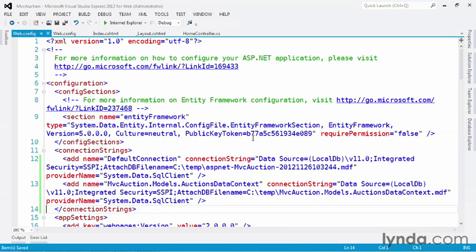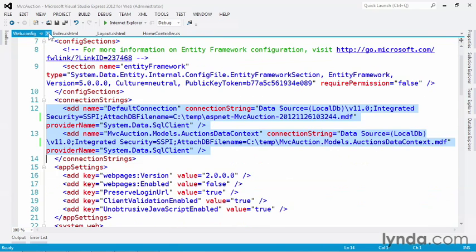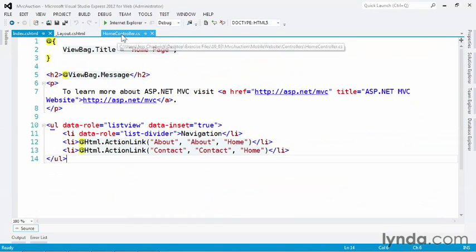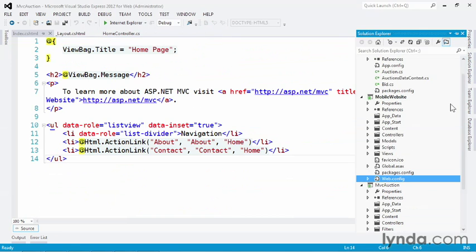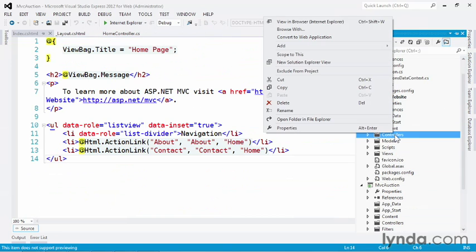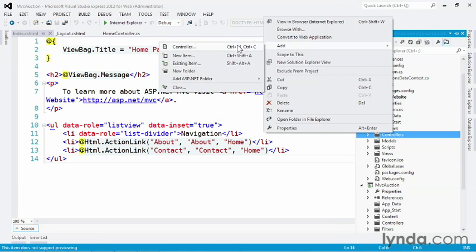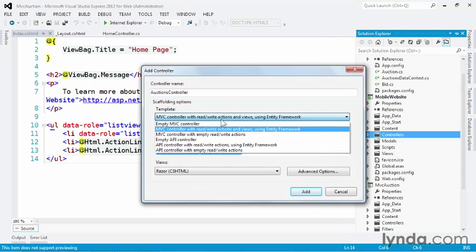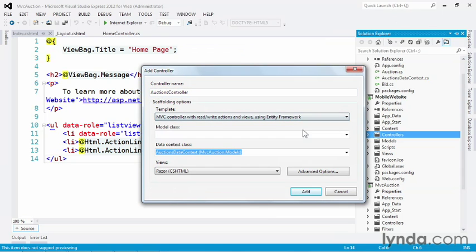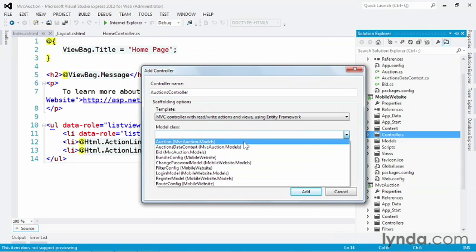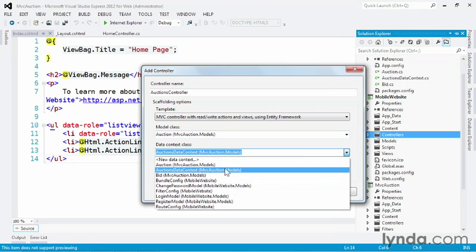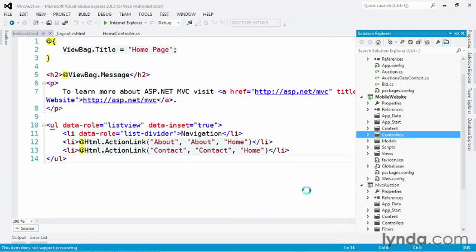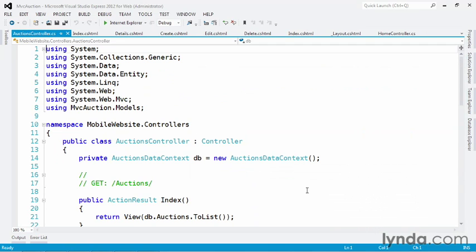Once we've got everything shared, we can begin using our common model to build out our mobile website. First, let's add an auctions controller to the mobile website, just like we did in the original site. This time, however, we're going to choose the MVC controller with read-write actions and views using Entity Framework option. Choose the auction model from the Model class dropdown. Then choose the Auctions Data Context from the Data Context class dropdown. Finally, click Add and watch what happens.